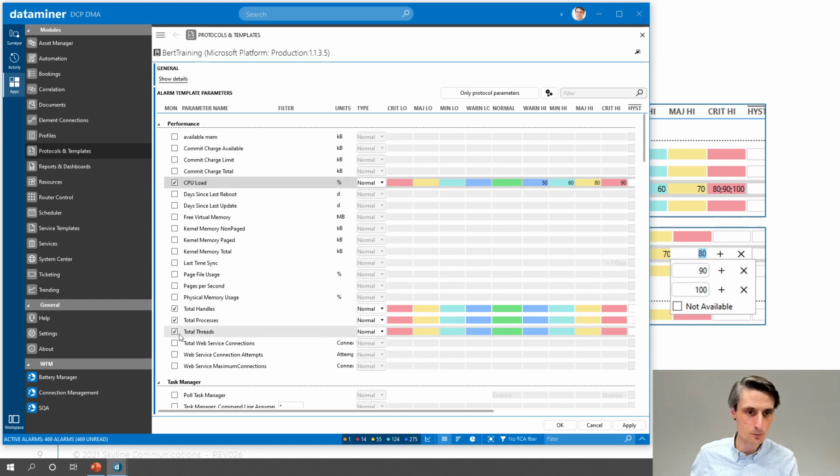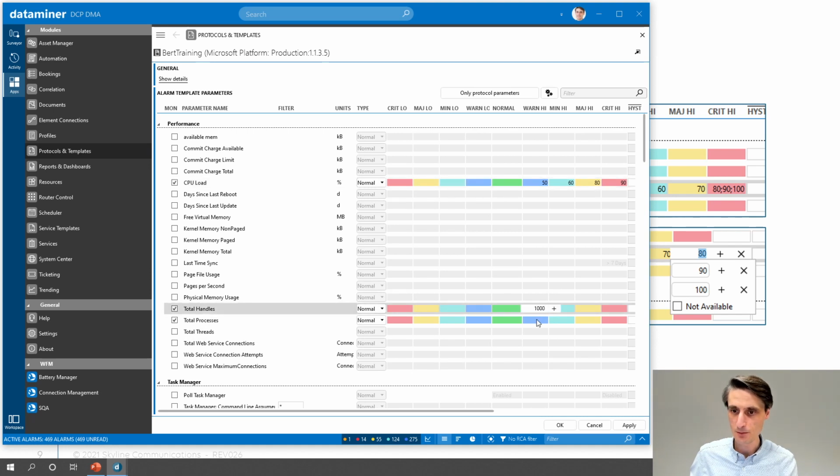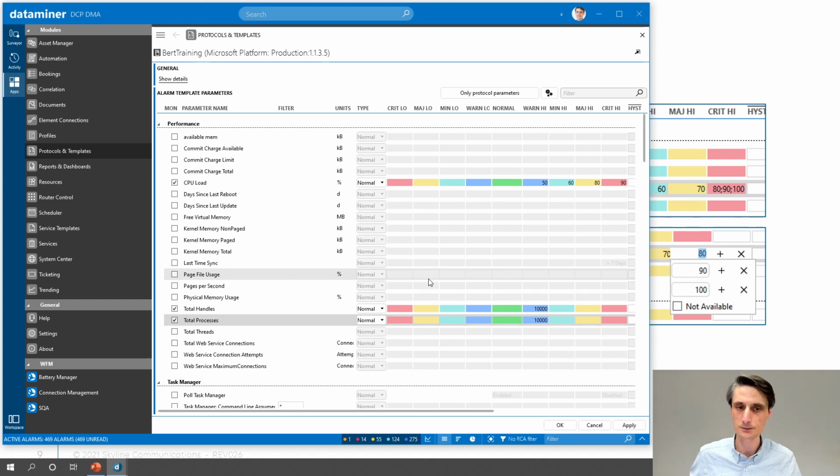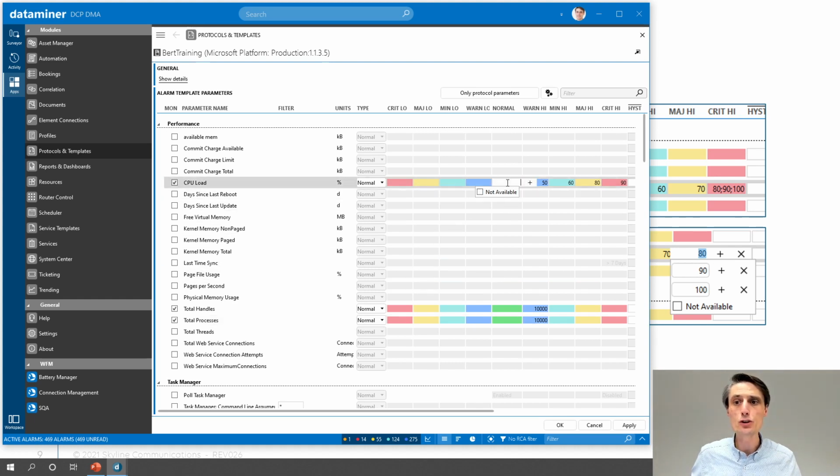The total handles, I will not activate all of them or just specify some values. I'm not really sure how many total handles we have, but let's just say 10,000 is my threshold for both of them. We'll see if that generates a warning or not. Note the normal value. You can also specify a normal expected value if you would like to do so.